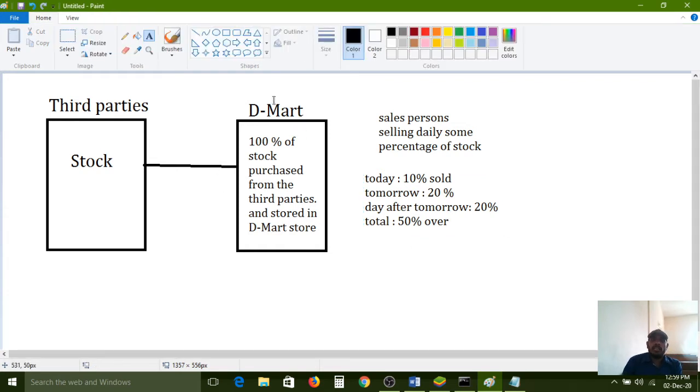Again, they need to buy extra stock from the third parties. As soon as the stock runs out, immediately, looking at the percentage, they need to buy again from other third parties, because they must also have stock for the next day's sales. Already 50% of the stock is available, but they need to purchase and store it in their DMart store. That is the process of DMart.